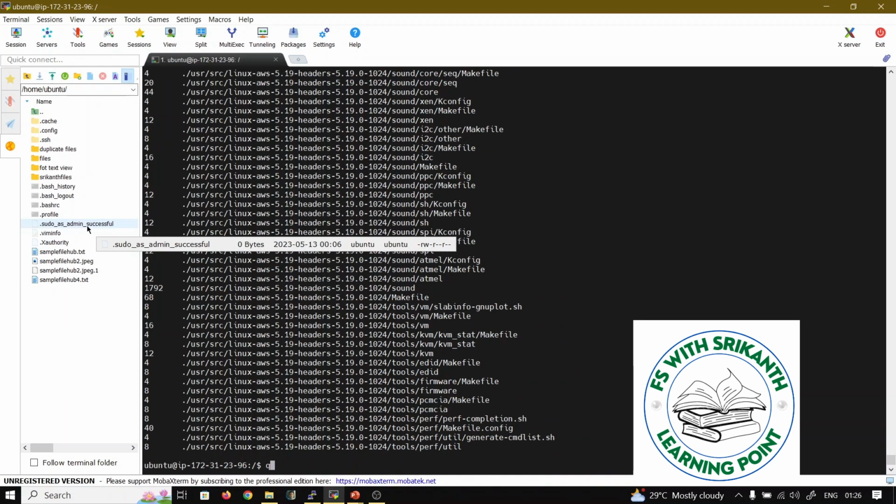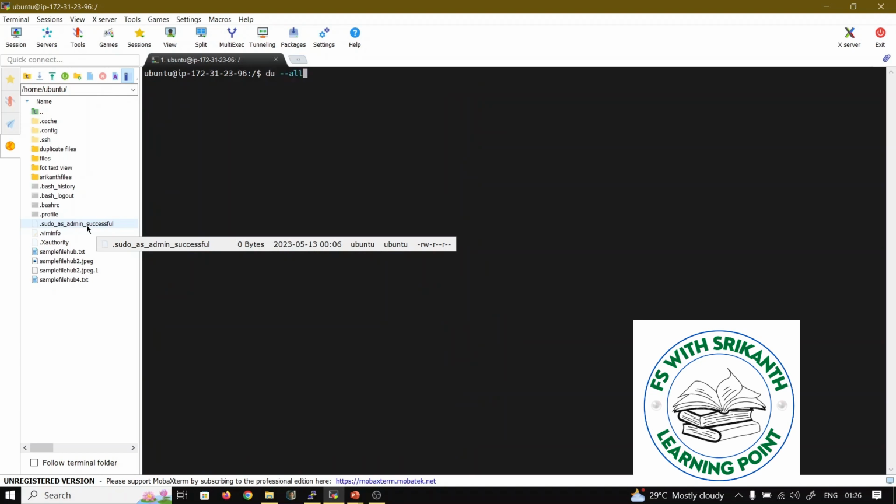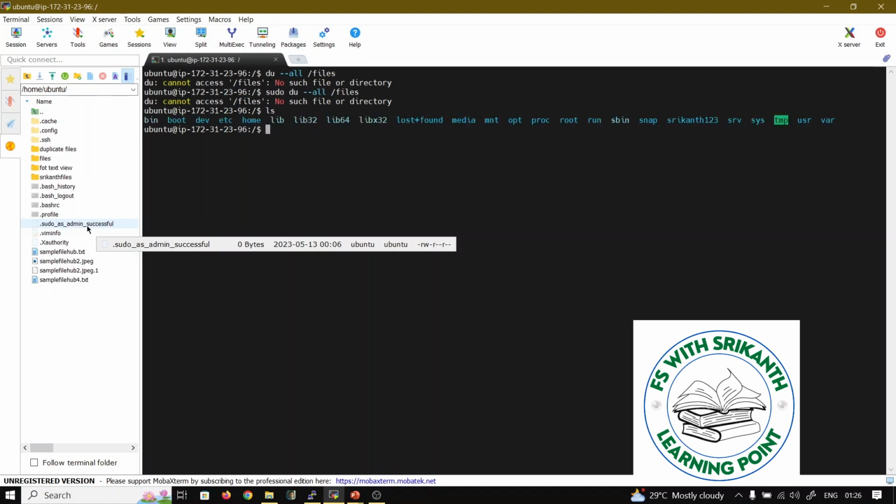Quit, right? So clear. du -all, like I want a files directory, one more files directory. No, you cannot access that. Sudo. ls, is there any directory? Suppose /home, home, ubuntu directory, right?